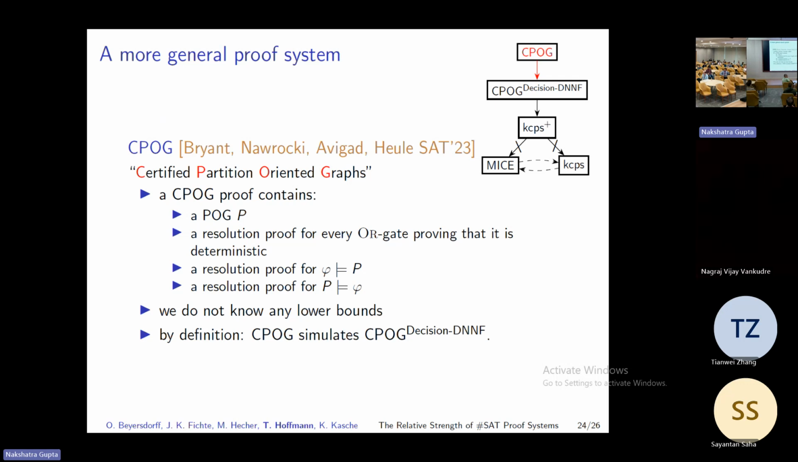CPOC on unsatisfiable formulas? You said KCPS was equivalent to regular resolution, right, when dealing with unsatisfiable formulas. Can you comment on the strength of CPOC when restricted to unsatisfiable formulas?